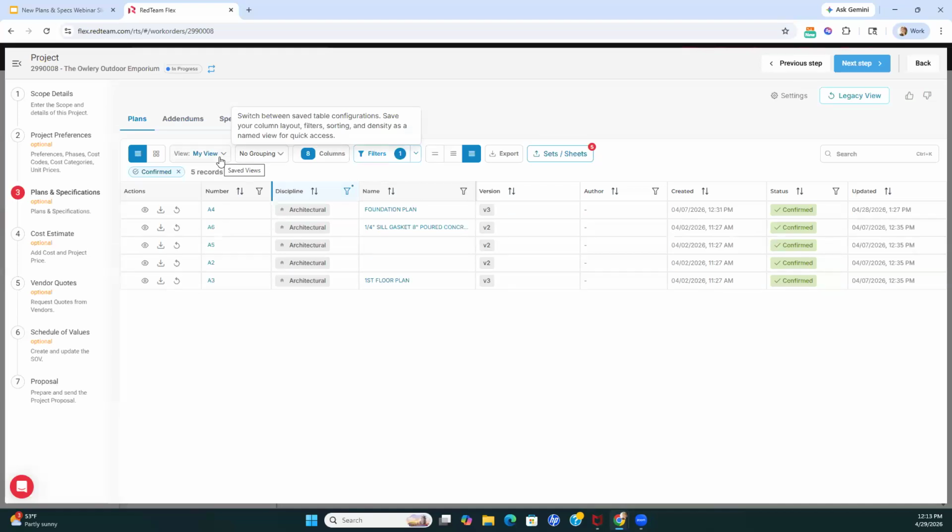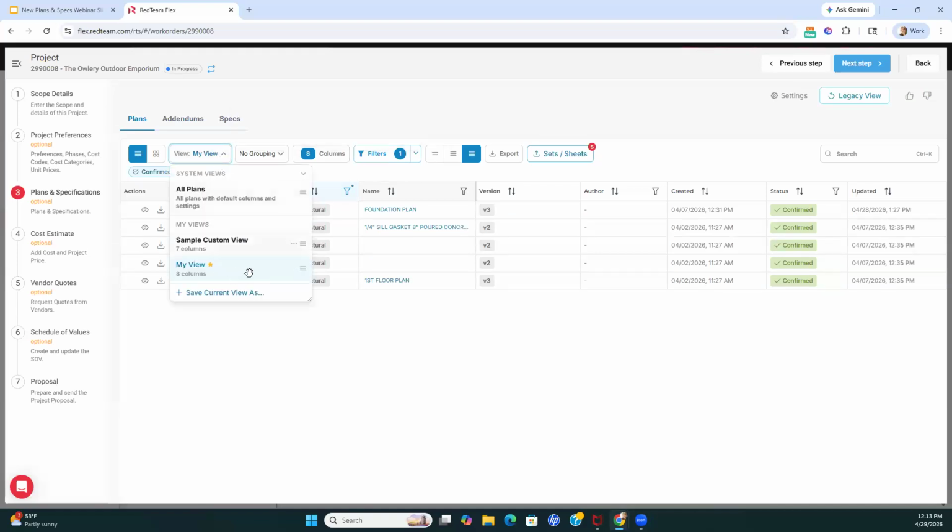So any project that's using the new experience, you will see all those saved views that are either yours or have been shared with you. And again, you can set your defaults. So you can come in and edit that and choose to set that as your default if you'd like.